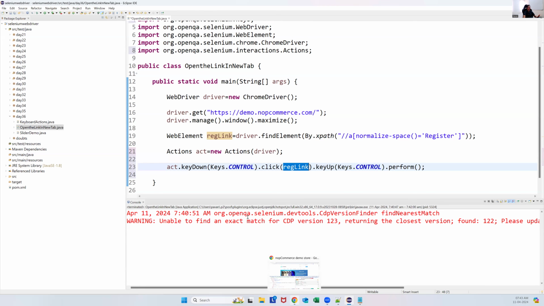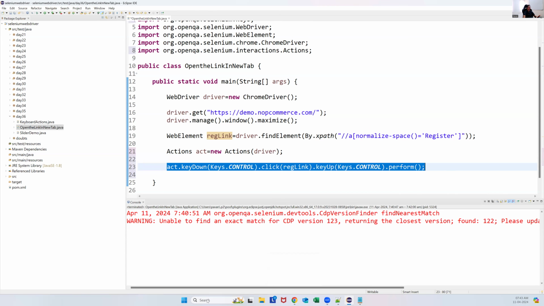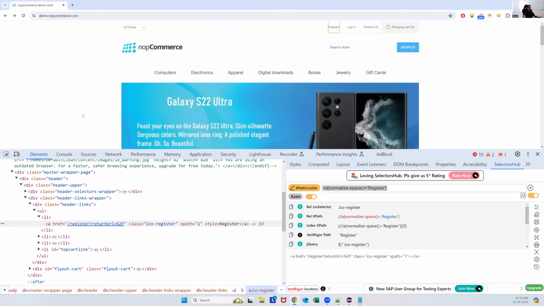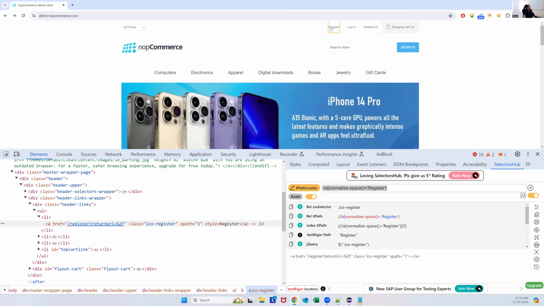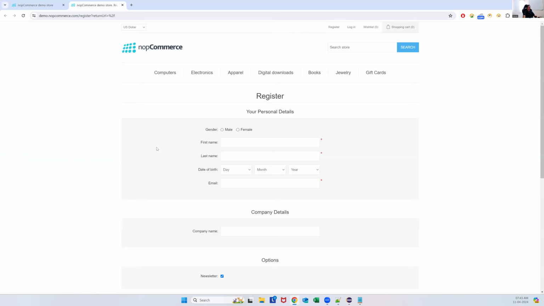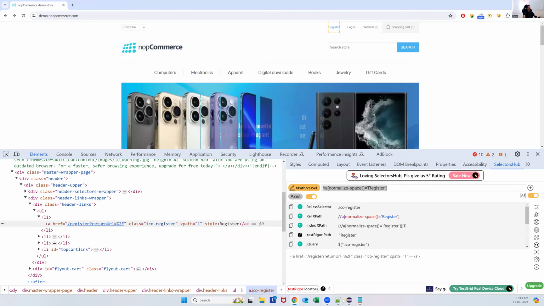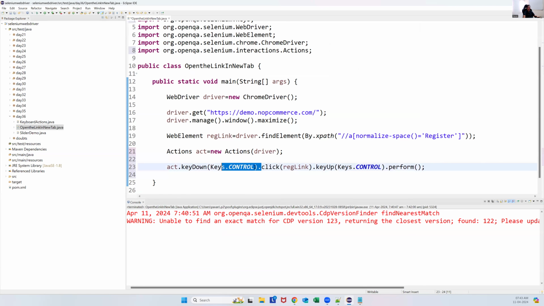Same manual action I just performed through automation. Normally what we do is Control and click on the register link, and that opens in the next page. Same action I have done like this: Control, click on the link, and release Control.